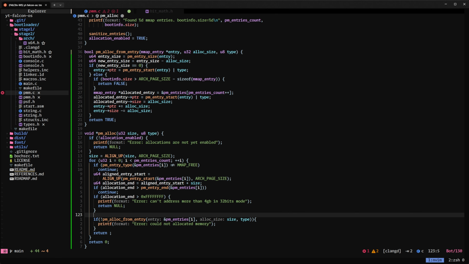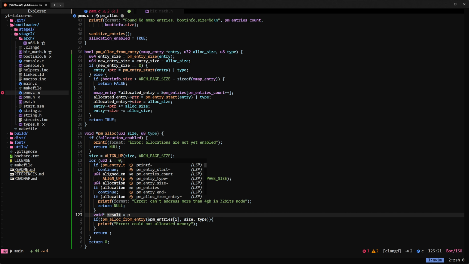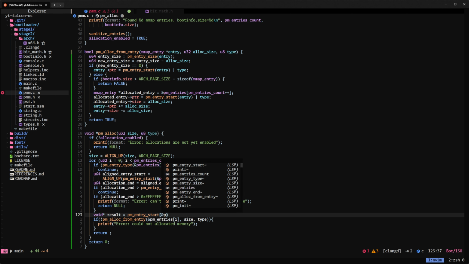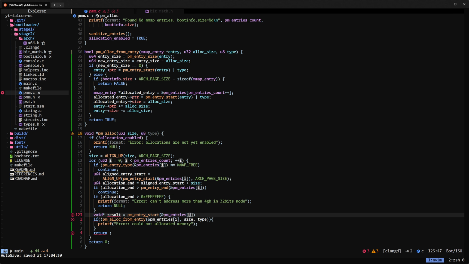Yeah, so let's save the void star result is equal to PM entry start of this PM entries of I. Right. And of course, we need to convince it that it's a pointer.